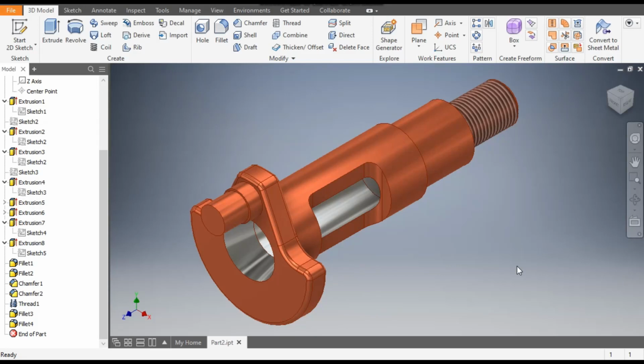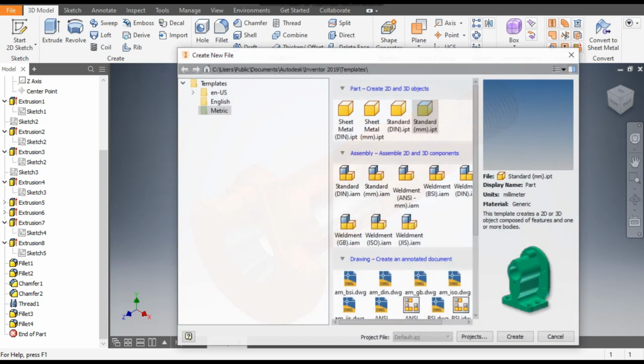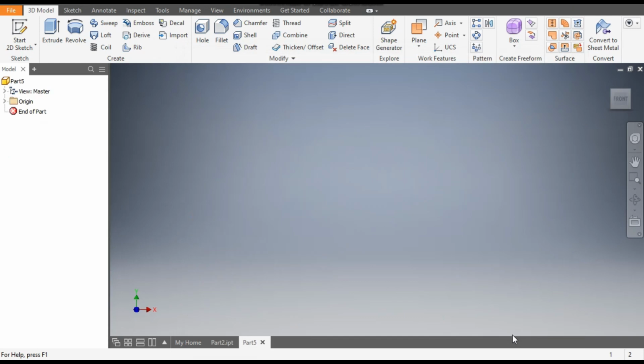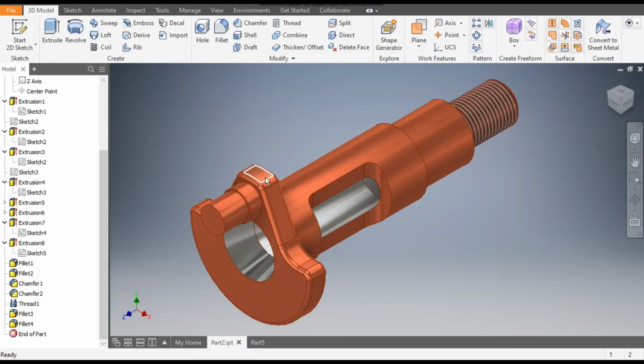Today we are going to construct a practice 3D model in Autodesk Inventor software. So let's get started with today's tutorial. Go to new, take a standard part in millimeter and go to create. First we will make this cam profile.